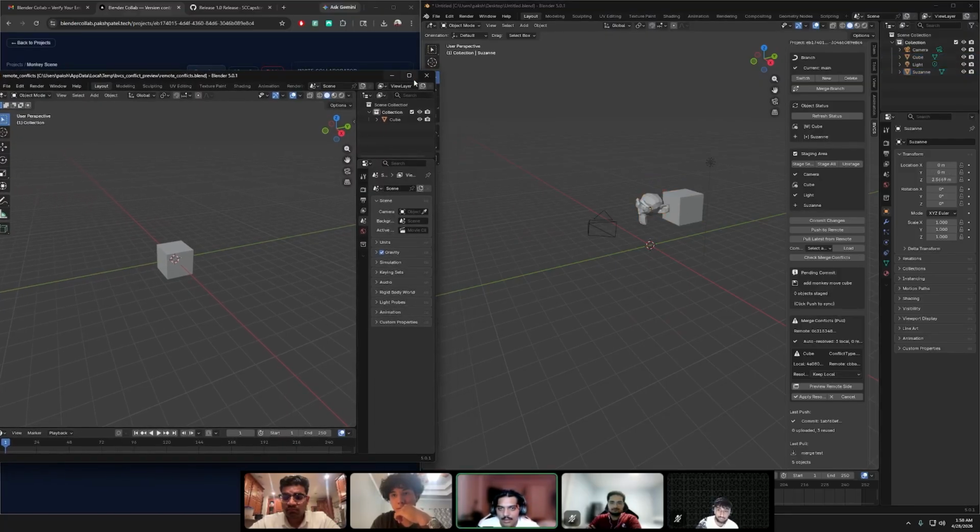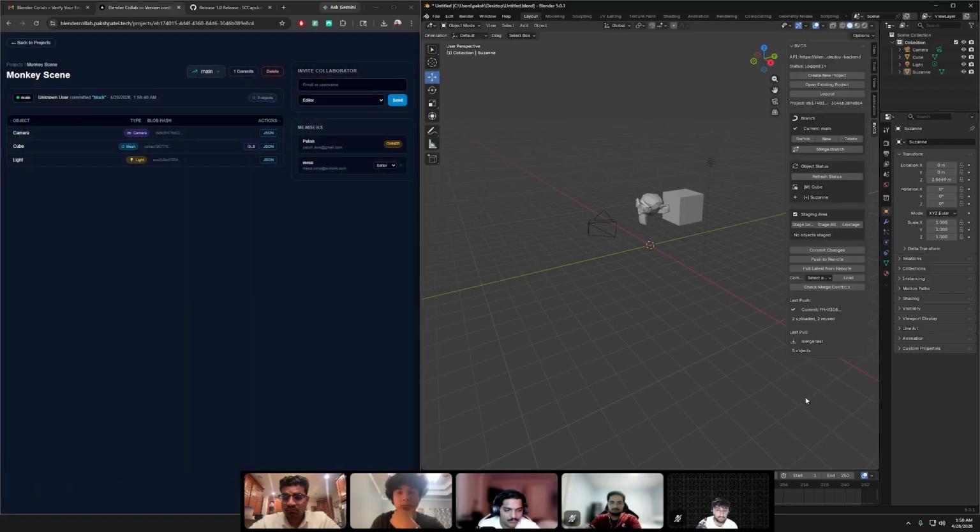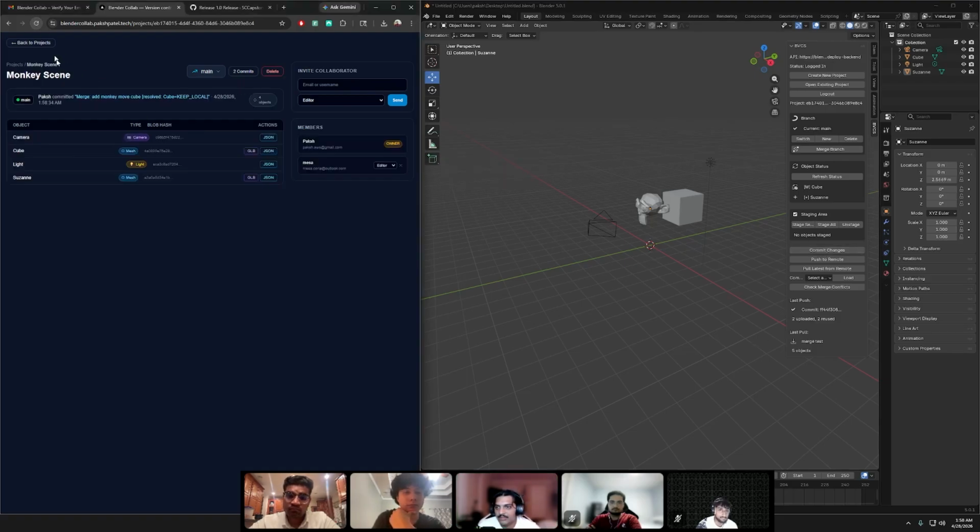I kind of like what I have, so I want to keep my local. Let's apply the resolution. It will say that there's a merge committed, and if I refresh the page here, it'll show that I committed a merge. And you can see that Suzanne got added and the cube is there as well. So after that resolution, I'll send it over to Alex to see what it looks like from his side.